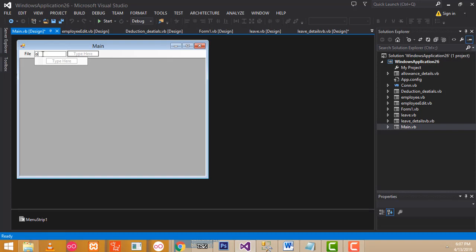Something employee. Write the employee here. Here we have to write as a leave. Right, leave form, leave details. We have to enter it as leave details. This one should be employee leave.